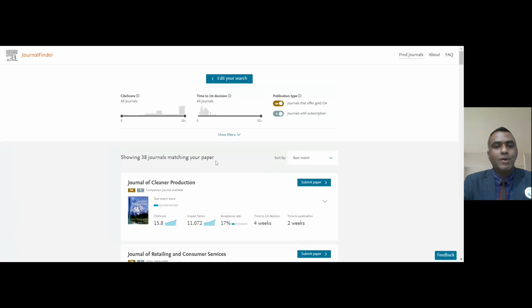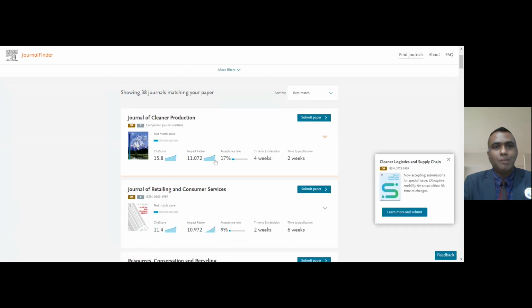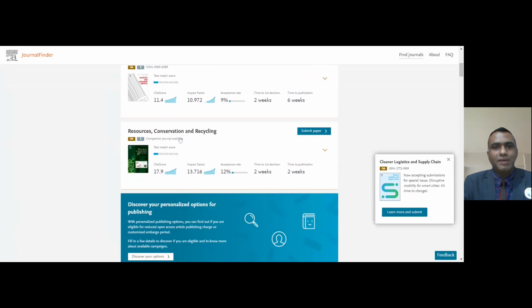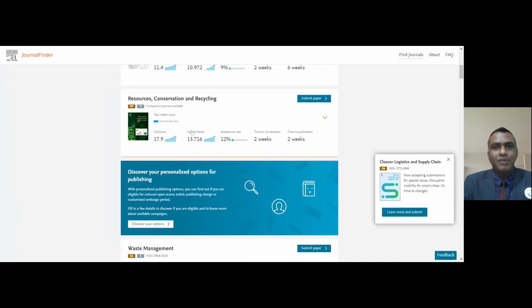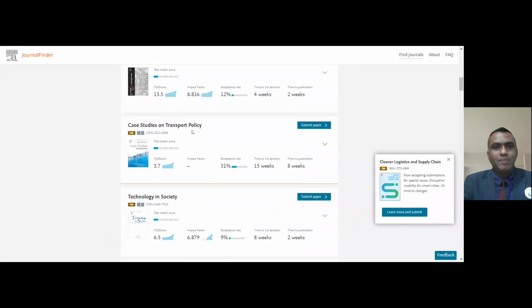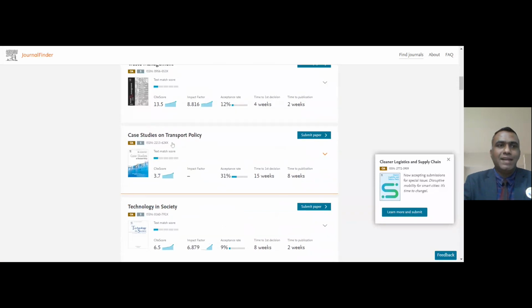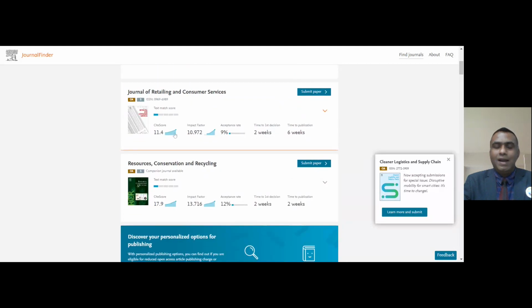But if you look at the topmost journals suggested by Elsevier Journal Finder, it shows Journal of Cleaner Production, Journal of Retailing and Consumer Services, Resources and Conservation Recycling, Waste Management, Case Studies on Transparent Policy. If you ask me as a researcher, am I satisfied with the titles given by Journal Finder?